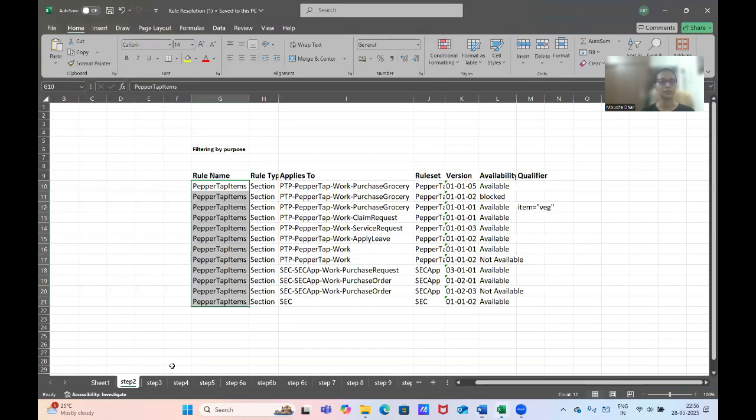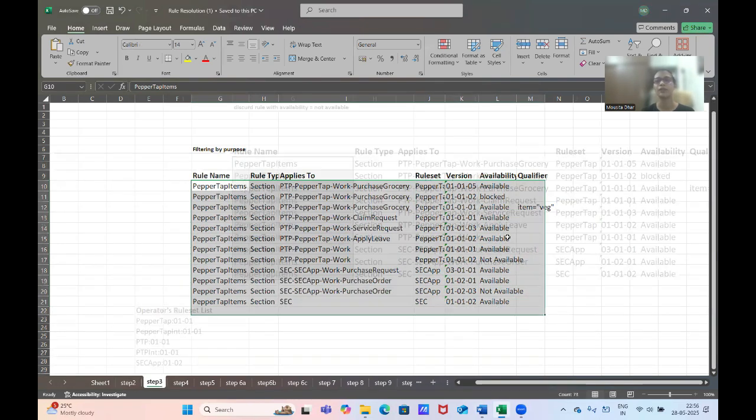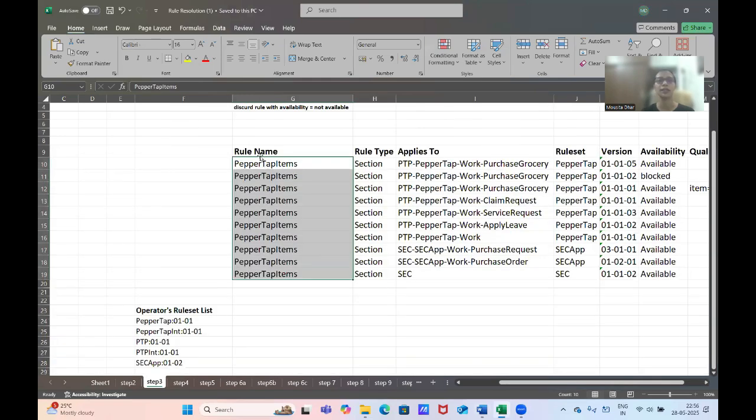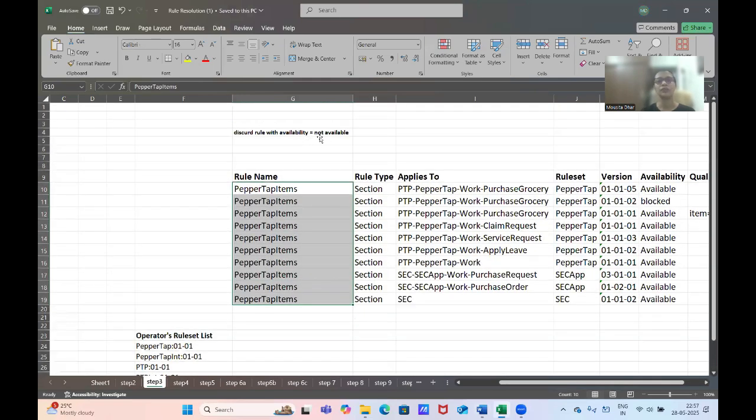So let us go step by step. From here only you can identify. See, two rules are not available. So there are a total of 12 rules, and among these, two rules are not available. So these two will be discarded. In step 3, you will find that two rules are not there. A total of 10 rules are there now. See, discard the rule with availability not available. Now, all the rules with availability available or blocked are there. No not available rules are present.